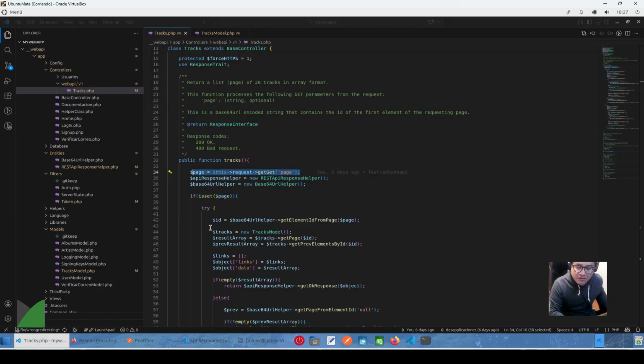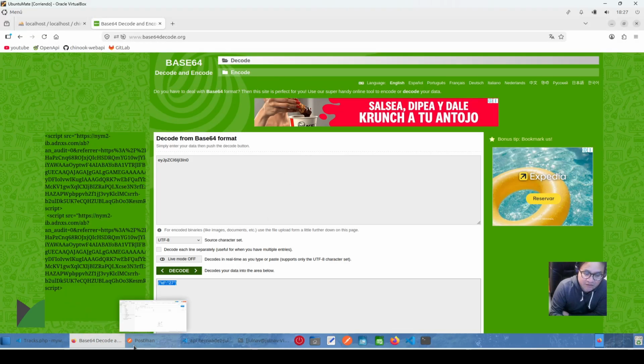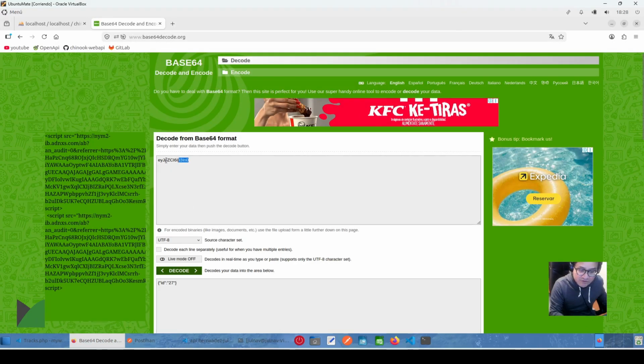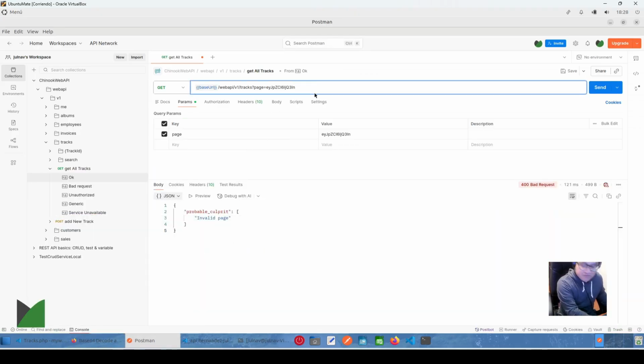But if the page is set, which is in this case, where page equals something, I think I did something wrong here. Let me copy this. I think I can use this here. So where page is this.